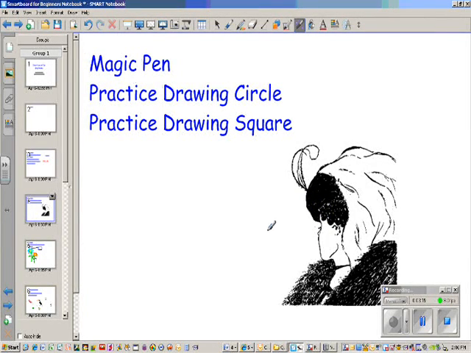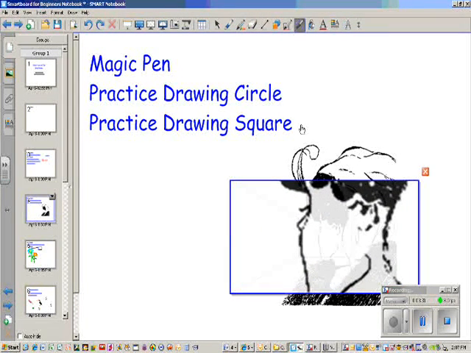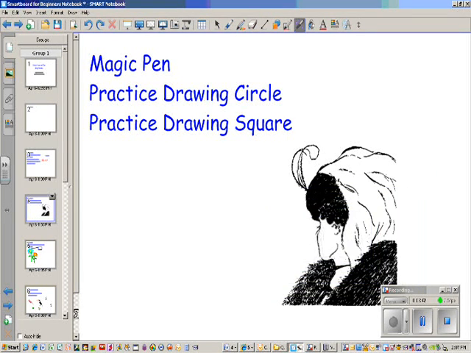I'm going to show you one more thing with the magic pen. We're going to zoom into this area right here. All I did is draw a rectangle, and that rectangle allows you to zoom in if you ever want to focus on greater detail of an image or text or whatever it may be. That's your magic pen.